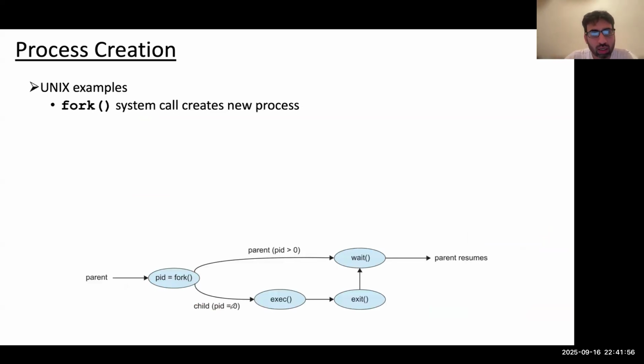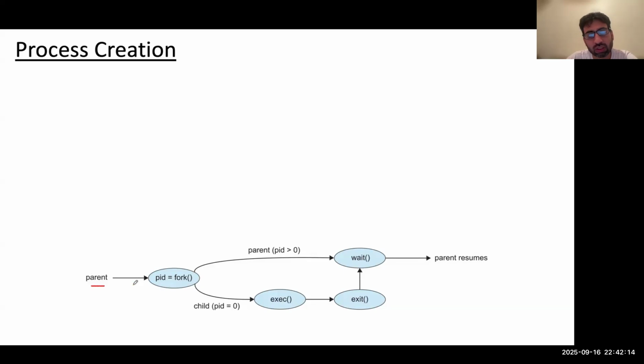So here we have, let's have a look at this figure, which basically walks us through the creation of a process. Let's say you have a parent process, and this parent process then invokes a system call, which in case of Linux is fork. The job of the fork is to create a new process, and this new process will be a child process.